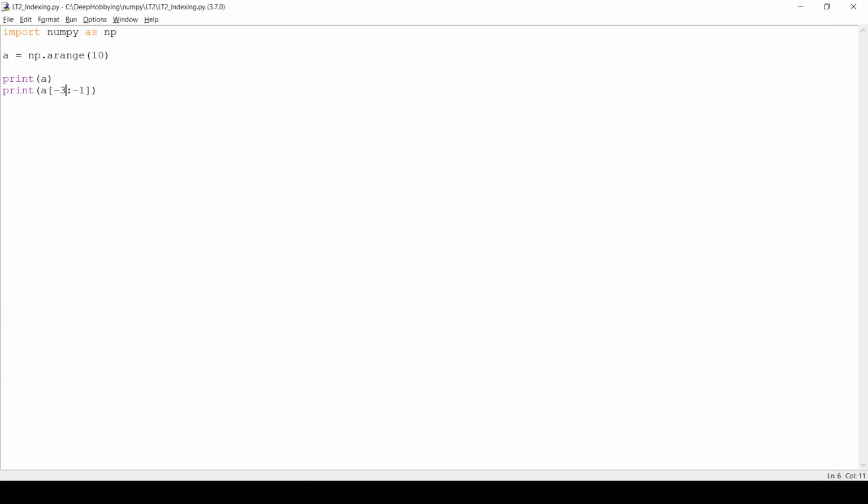Cool. Similarly, what we have seen for the positive index, you can also do the similar thing for negative index as well for 2 colons here. Now what it basically will do, it will reverse the order of this array.